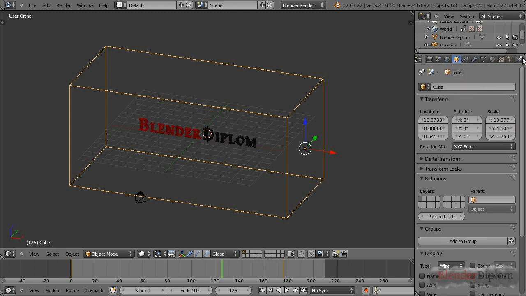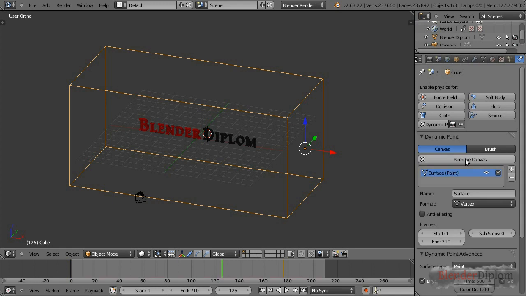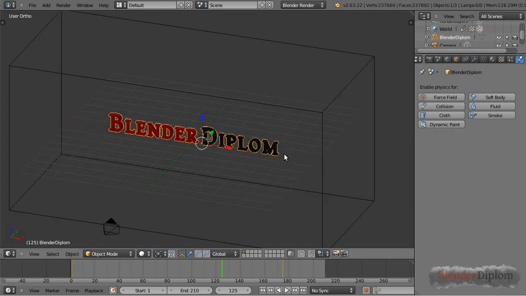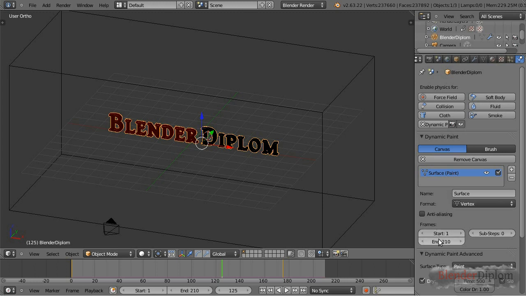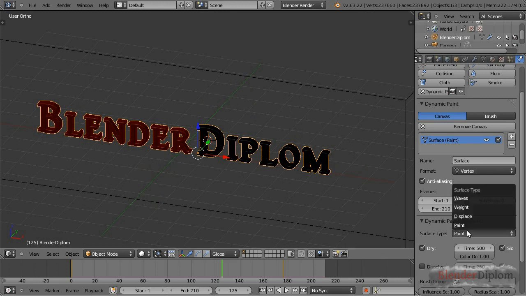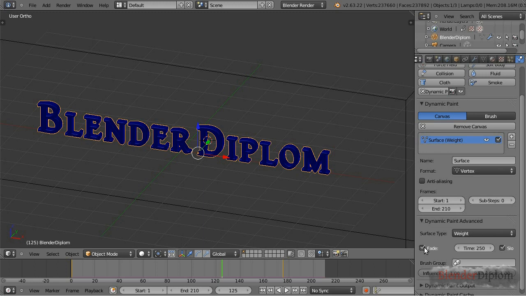Let me add some dynamic paint to it. Add not canvas, but brush, add brush. Set it to proximity and the paint distance to 4. That's all for now. And now let's select the logo. Also give it dynamic paint, but this time it's going to be a canvas. The end frame already is perfect at 210. Something else that should be added is anti-aliasing, to add a little bit more quality to our effect. And now set the surface type to weight and the fade to 1 second, just as we did.